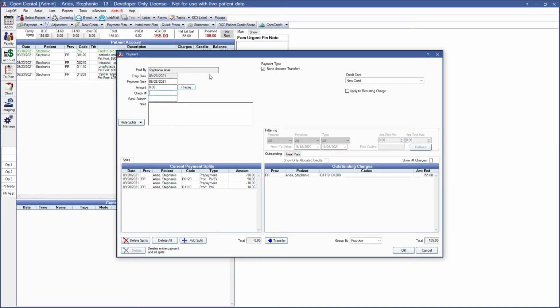Since the amount that we have to allocate towards is only $100 and each of those procedures costs $90, you can see down below just exactly how it did the math to allocate what we already have to procedures. We have our first prepayment split, taking $90 worth of our $100 prepayment and associating it with the exam. The remaining $10 is split off to the pro fee. Once we've reviewed our splits, we can go ahead and hit OK.